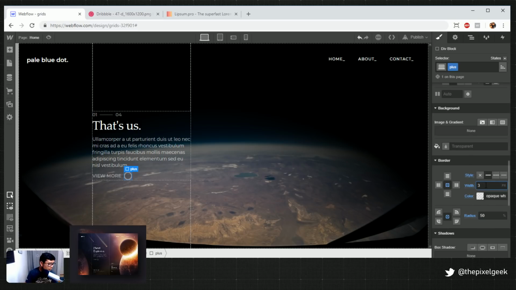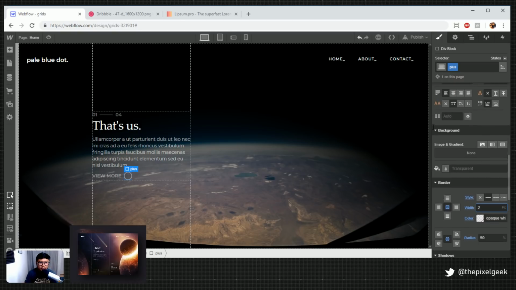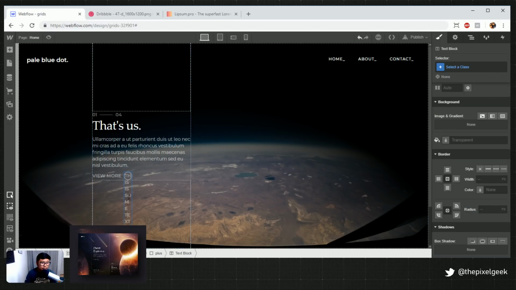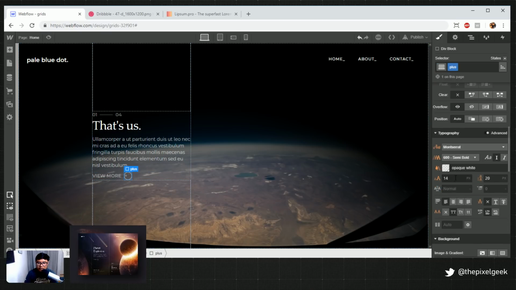Ooh, 3 is too thick. 2? Yeah, sounds better. And inside of here, we're going to put another text block, but it's only going to hold the plus sign. And there we go. And I'm going to go back up to the plus so I can set my typography bigger. And let's make this thin. No, not thin. Let's go normal. How come it looks weird? There we go. Maybe because it was an odd number.